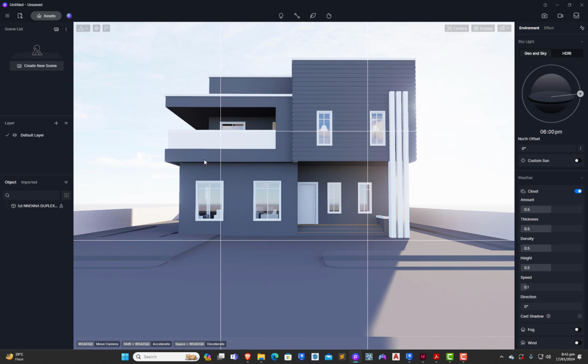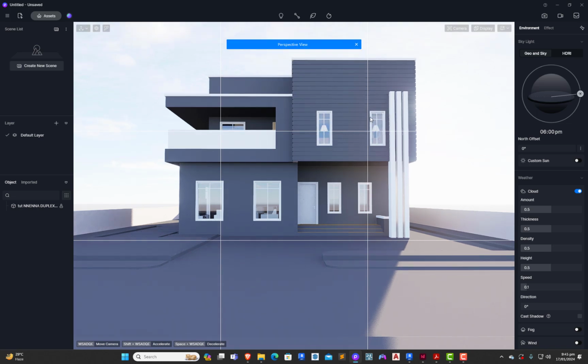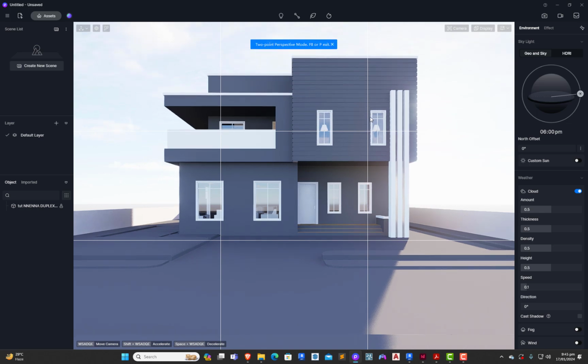Now if you look at this image, you can see that it is kind of tilted, as if it is a three-point perspective. So by clicking F8, you kind of straighten the view. If you look closely, you can see the difference. So to make it perfectly straight, you just use the F8 key on your keyboard.